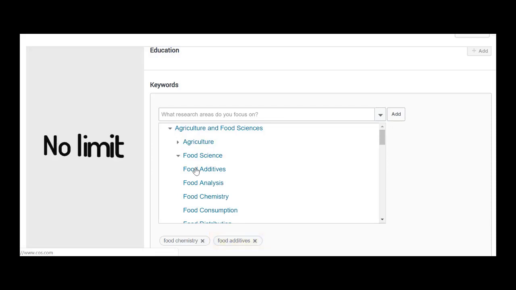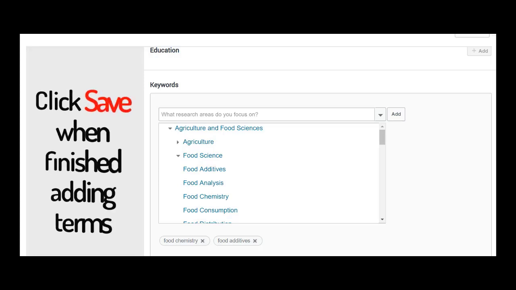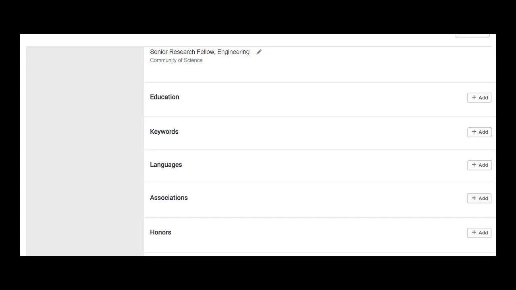There is no limit to the number of keywords you can add to your profile. The more keywords you add, the more funding recommendations you are likely to receive. Remember to click Save after adding keywords. The last biographical items are languages, associations, and honors.